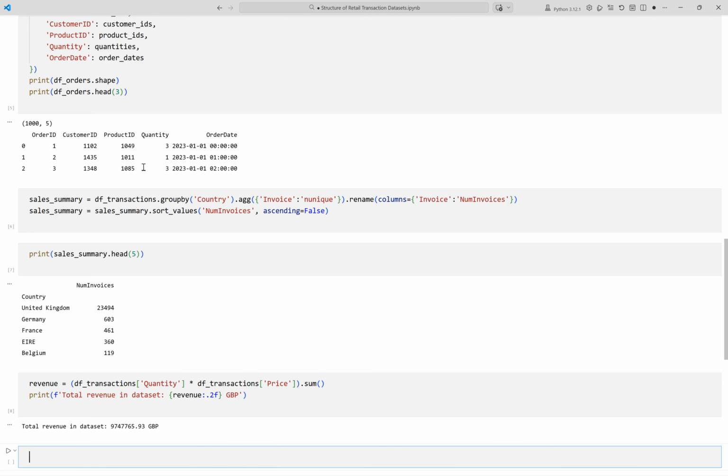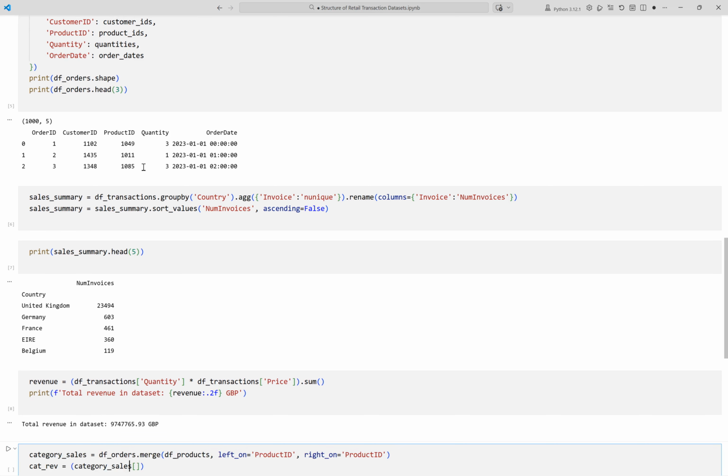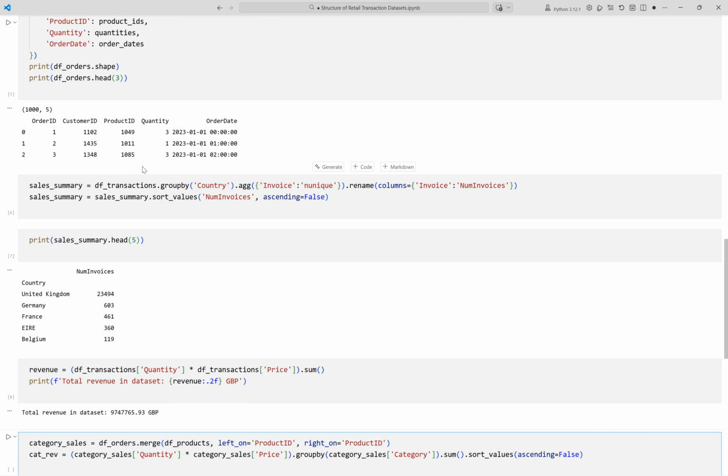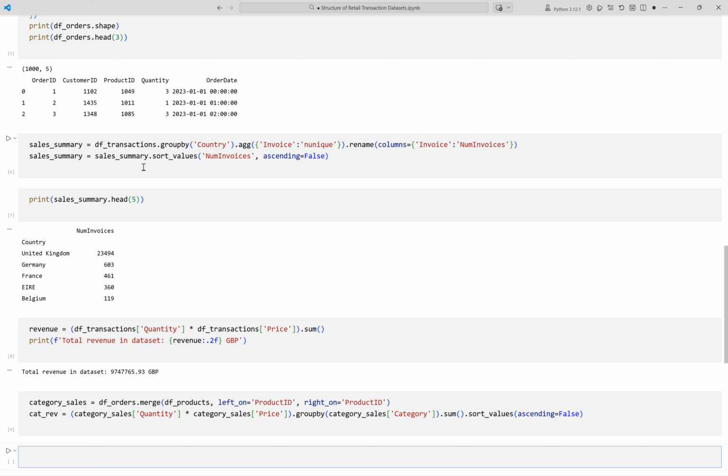Now we will analyze revenue by product category. First, we merge the orders with the product catalog to get the price and category of each product sold. Running the cell now. Practice: why is merging tables necessary before category-level analysis? We print the total sales revenue for each product category.